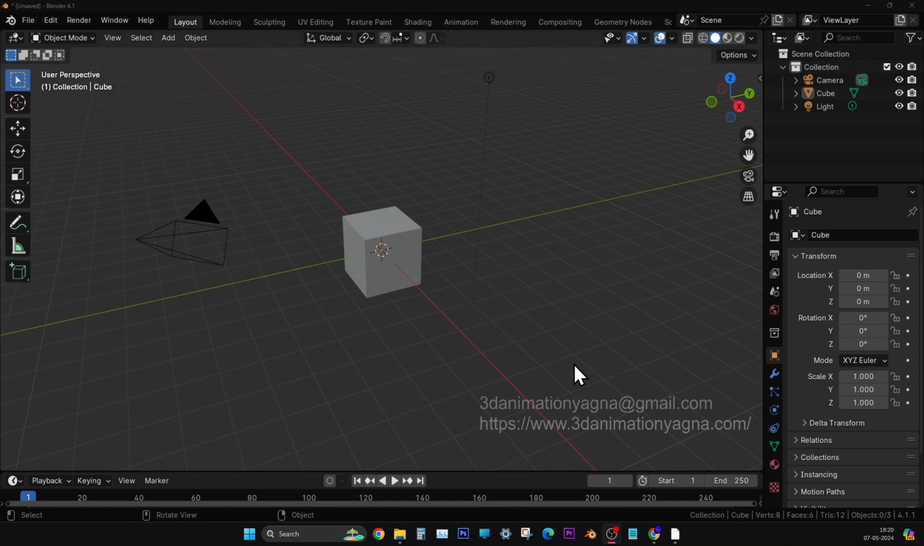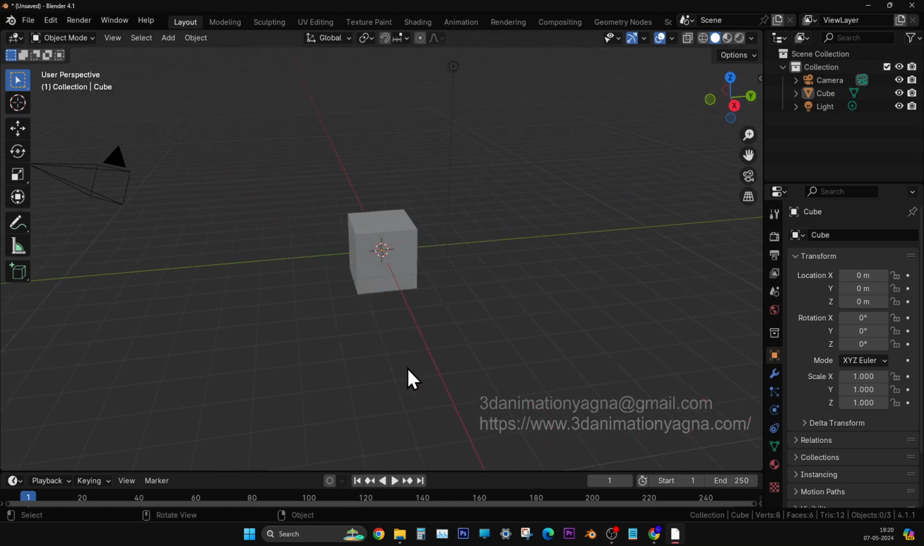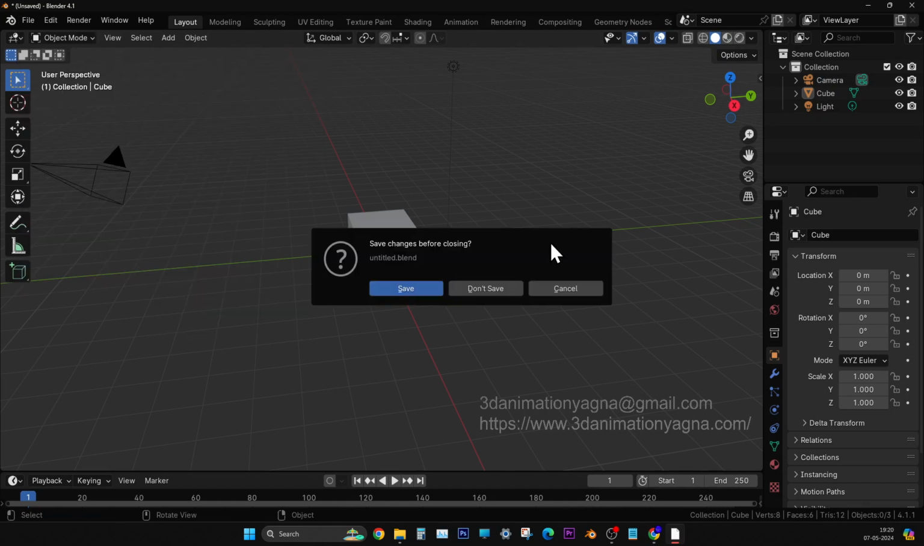Now I'm going to load a scene where I can show you creating the camera, setting the camera, and then creating multiple cameras. How to manage them also. Okay, let me go to File, Open.